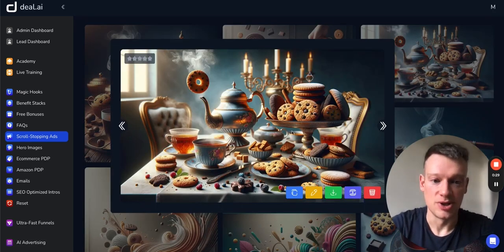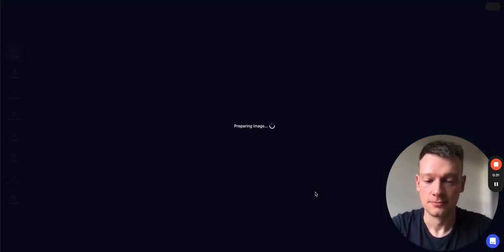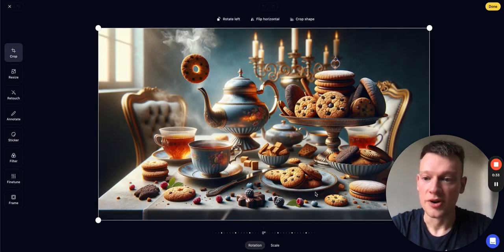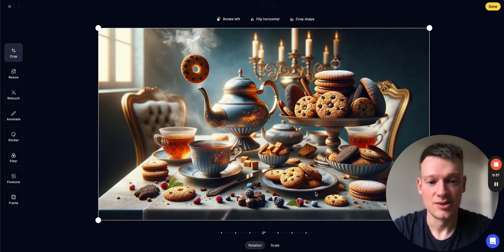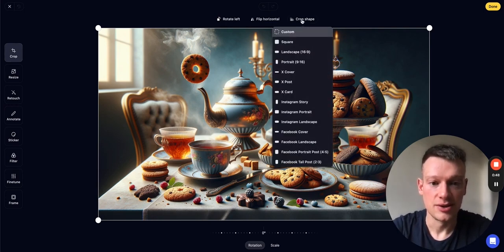Let's try it on this image here. We've got a number of tools in here that can help you customize your image and create the perfect scroll stopping ad or hero image. When you first go into the tool, it will be on the crop feature. This enables you to customize the shape of the image to a few different standard shapes.